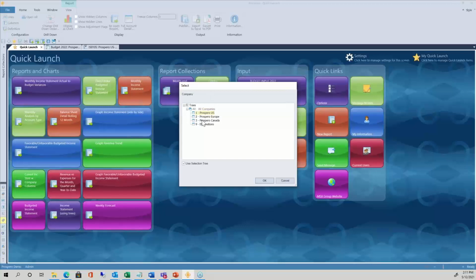It's a tree view of all of my companies. So I've got 4 companies in this demo database. I've got the US company, Europe, Canada, and Eliminations. I also have an all company at the top. They all get rolled together and summarized. So I can budget for anything here that I've got available.